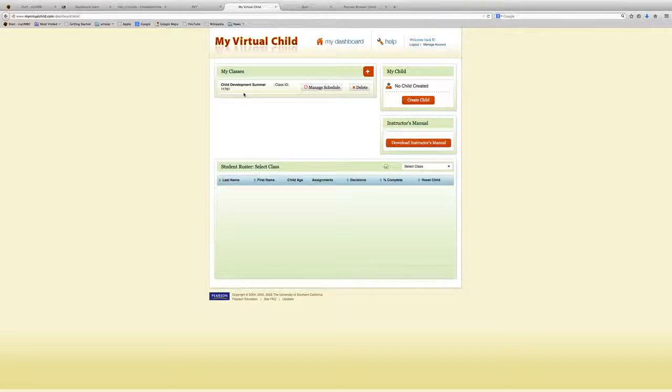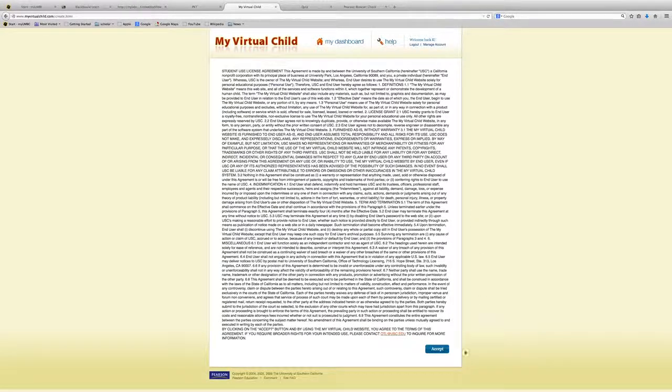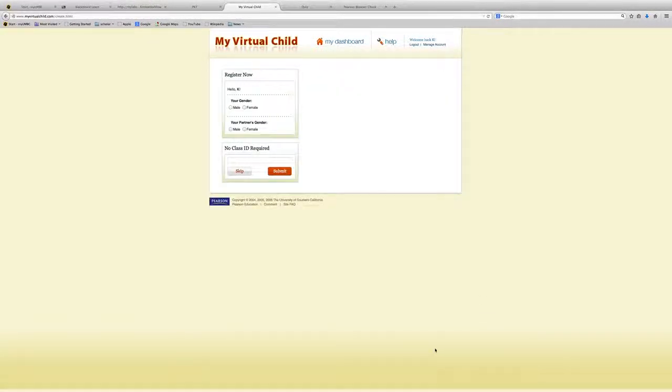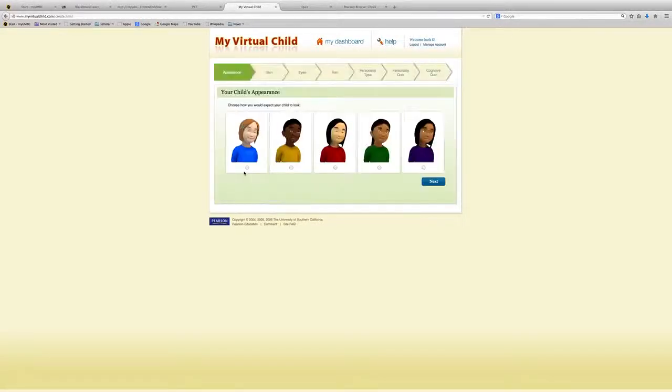So once you have done that, you're going to click Create Your Child. And you've got this big, long user agreement. You're going to hit Accept. You're going to say what your gender is, what your partner's gender is. Okay, it's not letting me put in no class. It says no class ID required, but you should be able to enter in your class ID. It won't let me click in here though. So I'm going to hit skip, I guess because it's already connected me. It seems to be different every time.